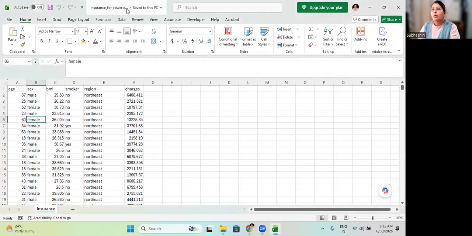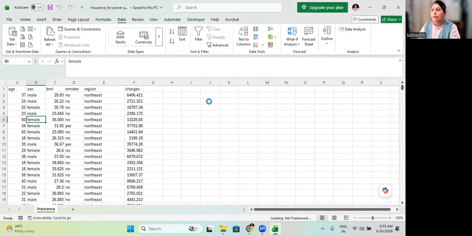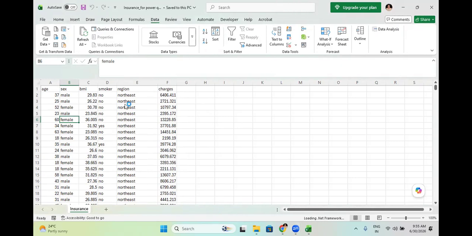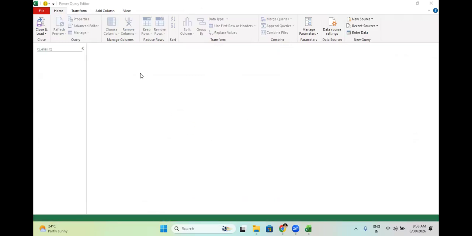The best way to go about it is to go to Data, and if you go to Get Data here, you will see Launch Power Query Editor. As I mentioned, this is a powerful tool. You will see that there are different tabs for transformation, adding columns, and viewing the columns so that you can make better decisions regarding what type of transformations you want.